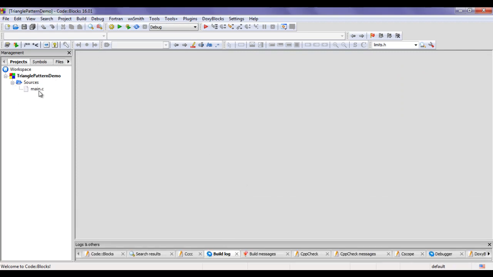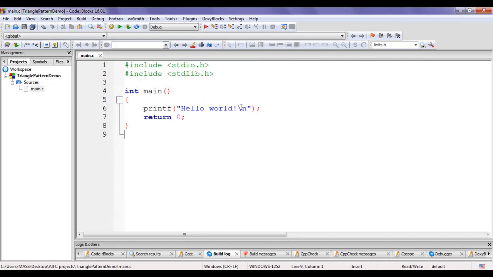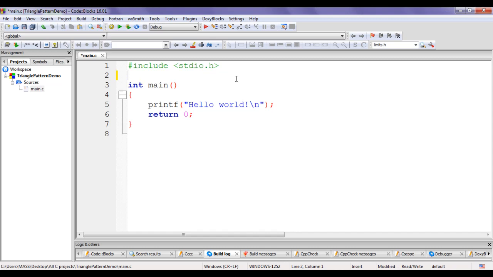I click on the plus sign. I double click on main.c to open. You can see that main.c file is open. I'm going to delete this line of code which is not necessary. I delete this line of code which is not necessary.